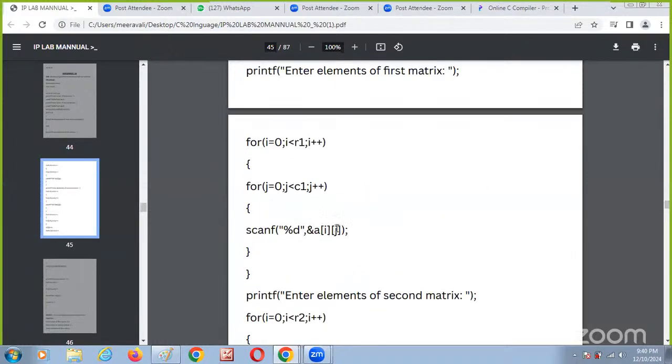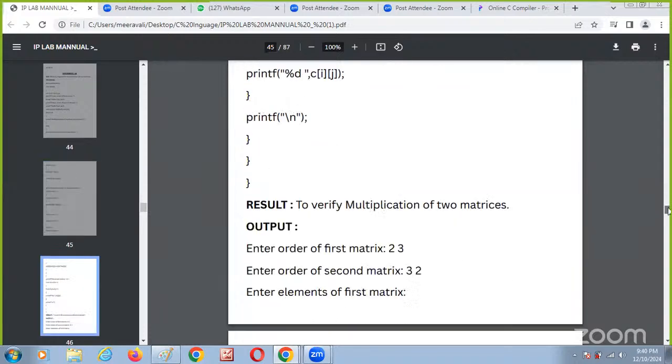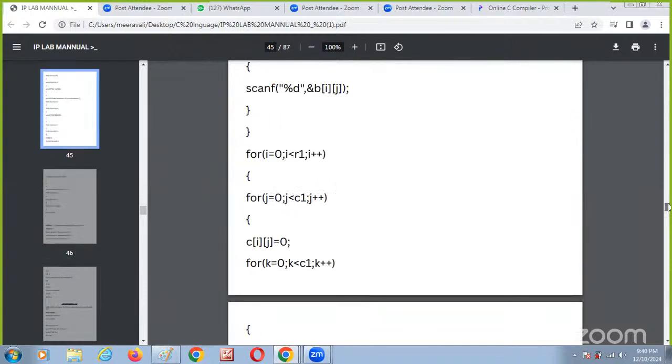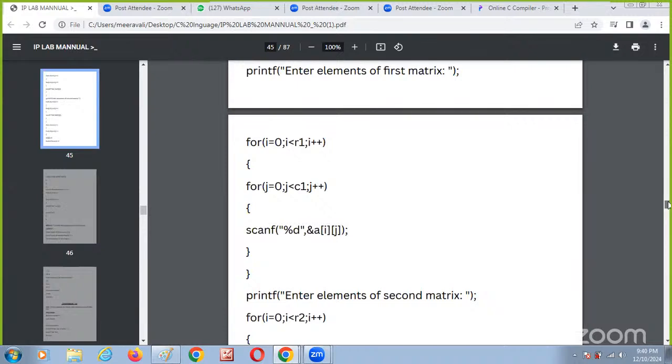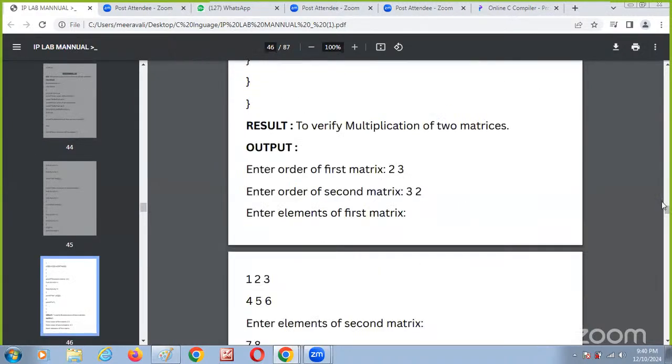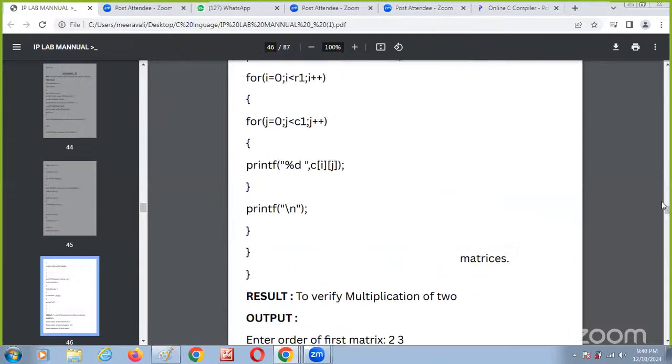And what is the next one? Next, the previous for loop. Now this for loop is terminated. What is k? Now, the immediately previous for loop is what? You see here, this for loop.